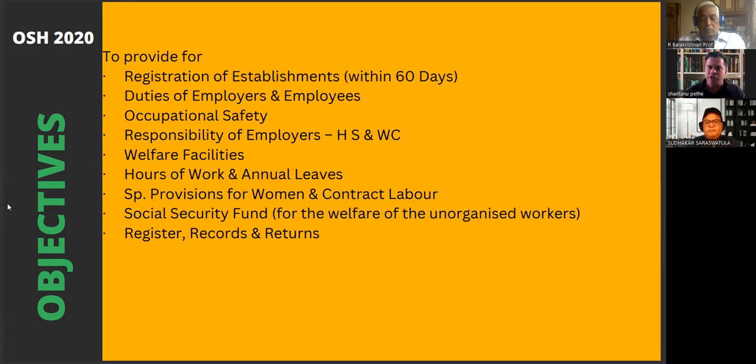After that, duties of employer and employees have been described here. There are certain provisions related to occupational safety. Responsibility of employer relating to health, safety, and working conditions. And then there should be some welfare facilities which should be provided by the employer. These are mentioned. Hours of work and annual leaves, all these provisions are there. And after that, special provisions for women and contract labor. These are also there. Social Security Fund for the welfare of unorganized workers. So this is a very important step forward to protect the unorganized worker.